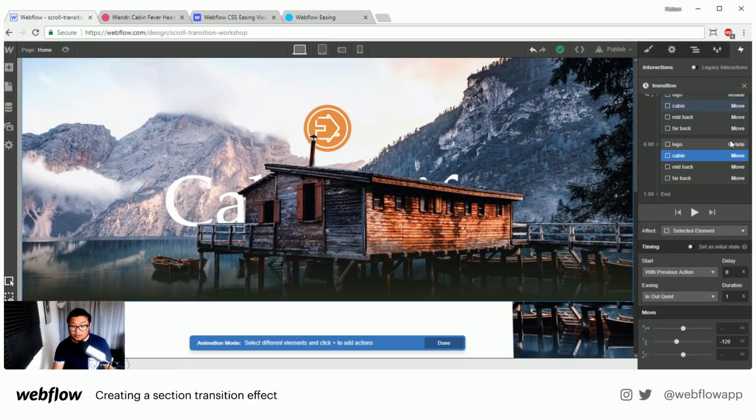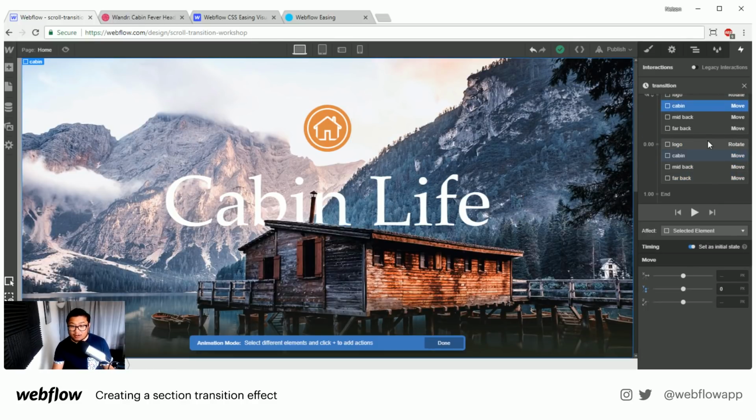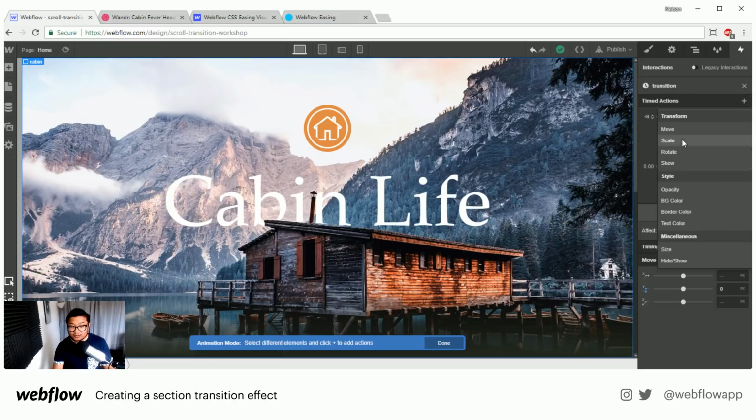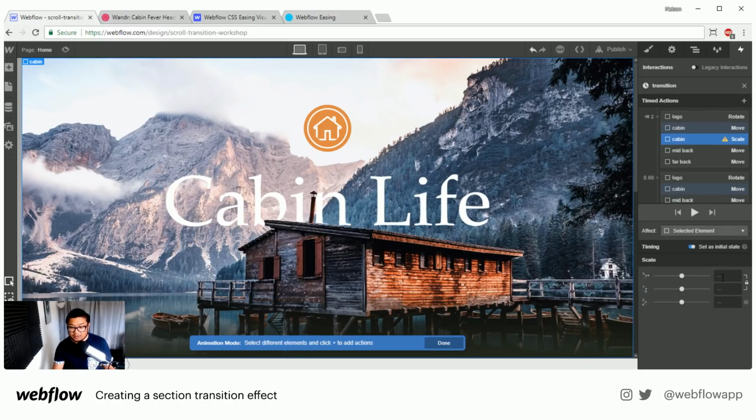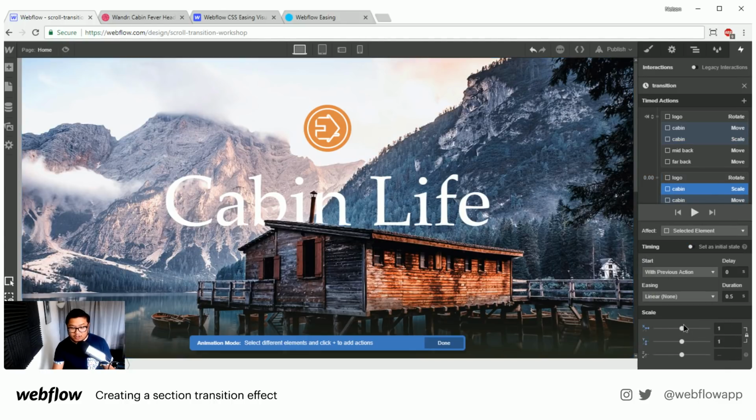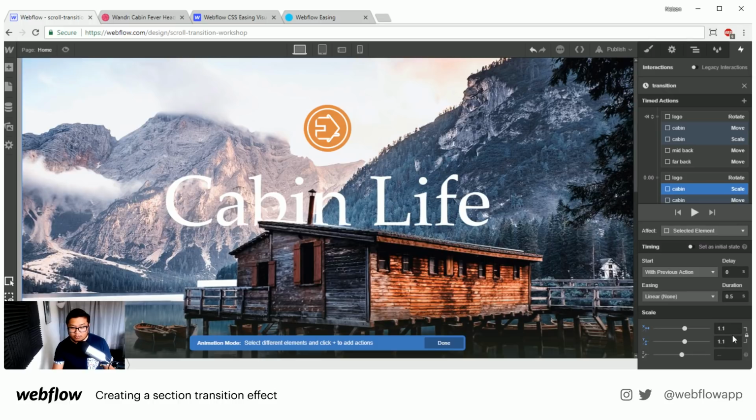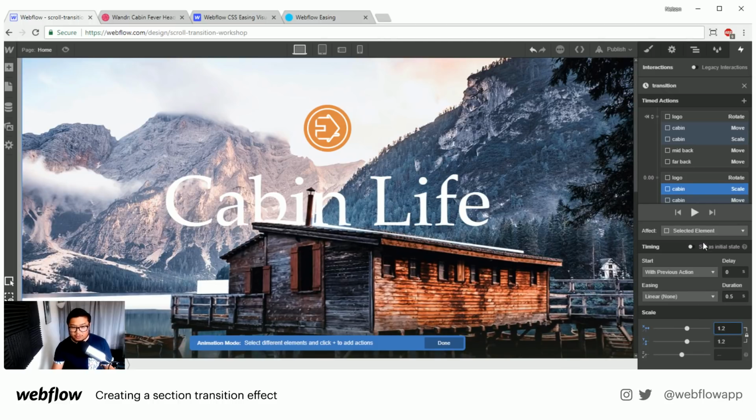Okay, so right here with the cabin, we can also do a zoom in, which is scale. And this scale starts at 1. And let's add another scale. And this goes to like 1 point, let's go 1.2 and see what happens.